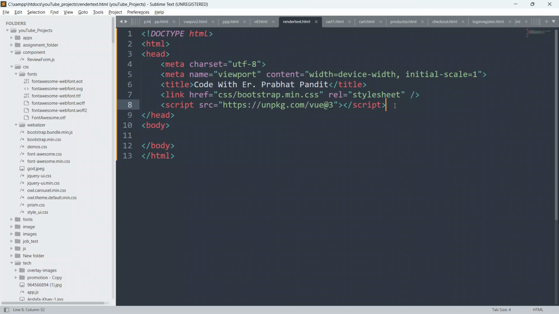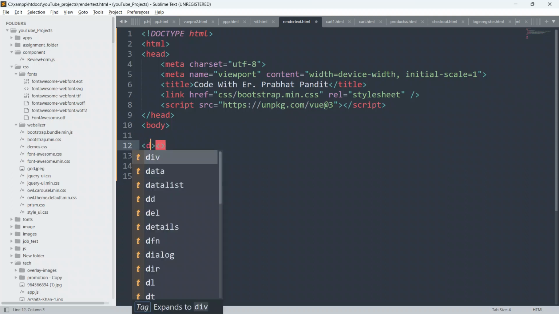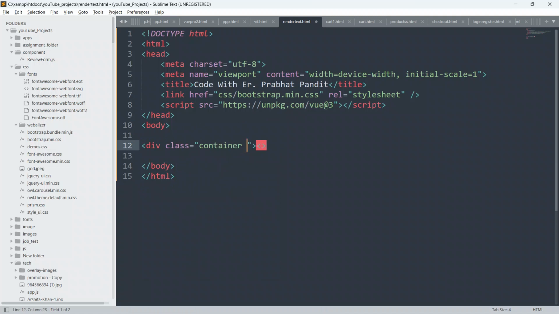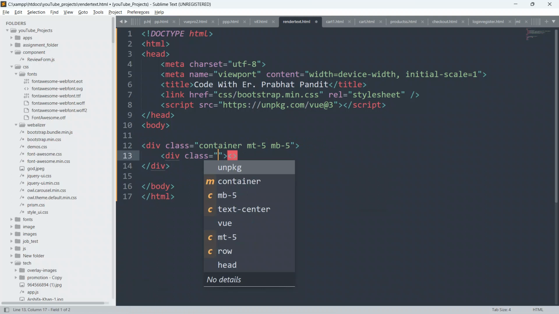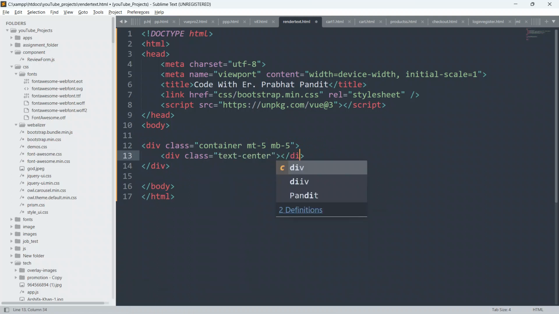Okay, so guys, now first of all I would like to create some HTML. So create a div, give it a class of container, and give margin top 5 and margin bottom 5, and close this div. Inside this div I am going to create another div, give it the class text-center, and close this div.